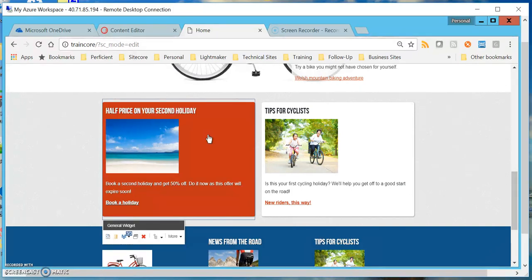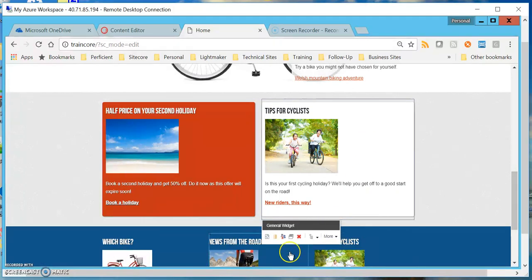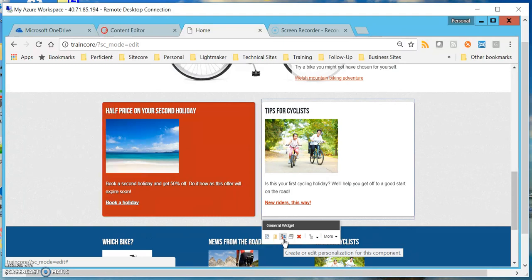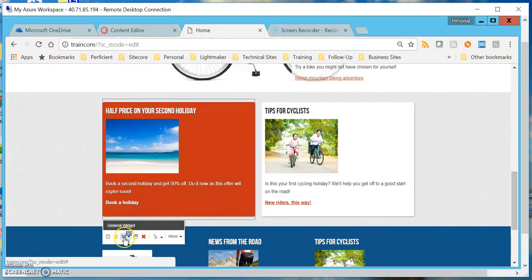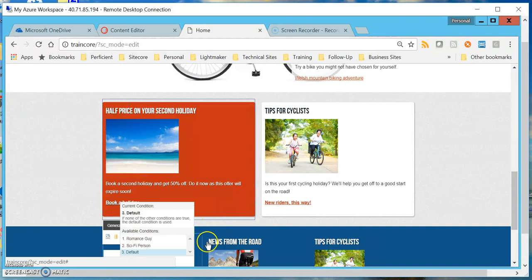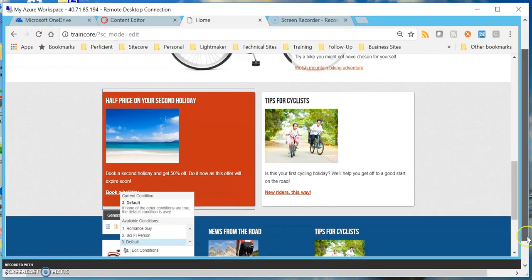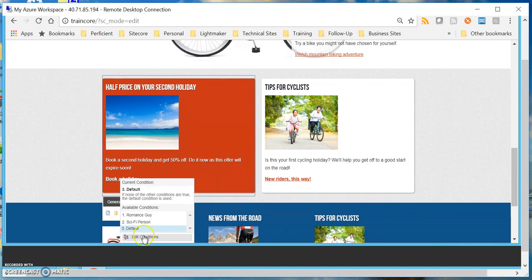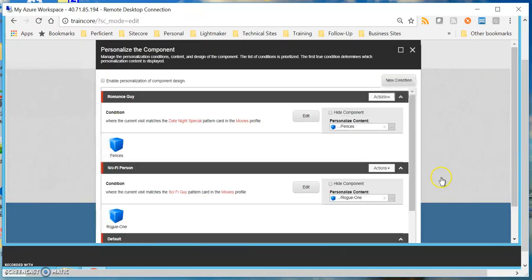So if I click on the component, this button right here is all about personalization. And note that for mine, it's already set. If I haven't set it, then the icon would look something like this. Okay. So in any event, I'm going to click on this icon, bring up the personalization window, and talk about how I'm making this happen. I'll click on Edit Conditions, since I already have conditions in place. And it's going to pop up a window, and here we are.